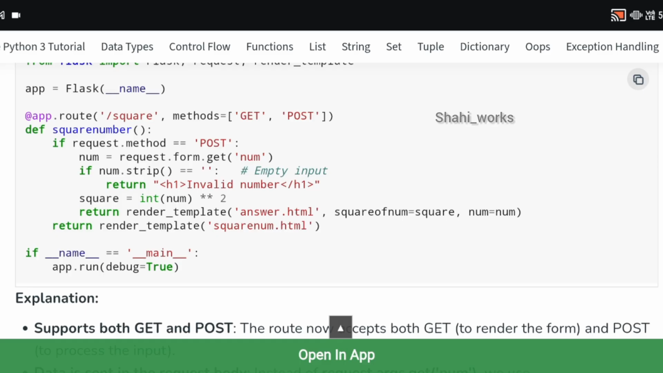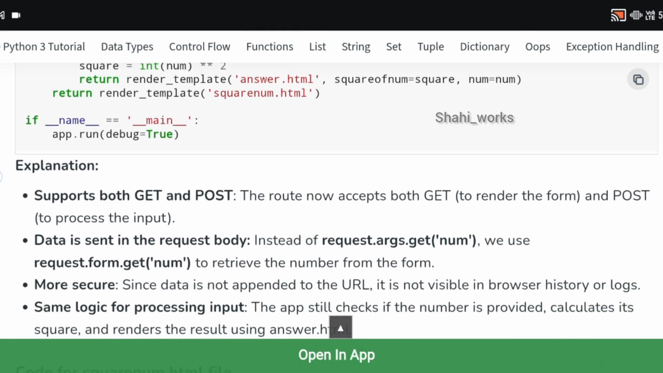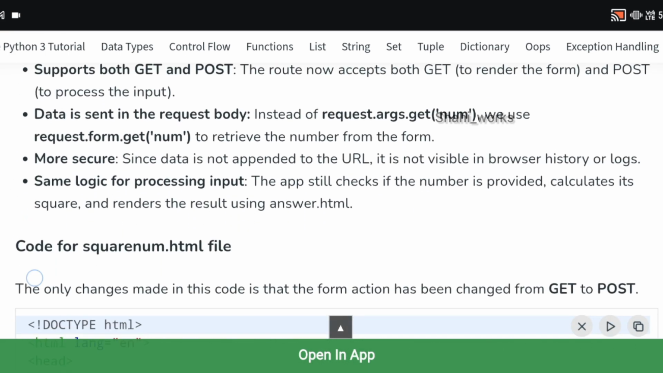If number.strip is empty, invalid number, render the square page, otherwise return rendering answer with square_num. Okay, where the user enters the input, sends it and the answer is calculated, which supports both GET and POST.